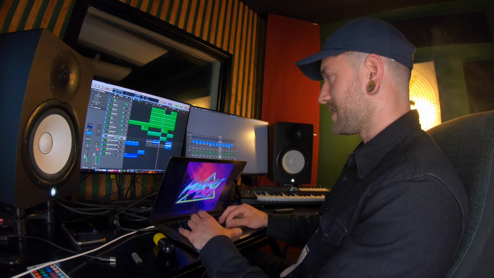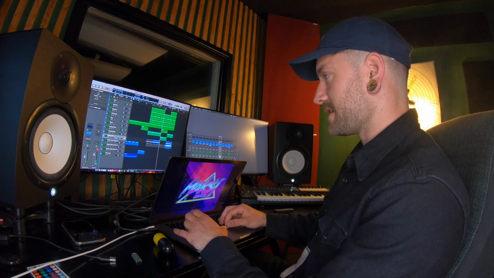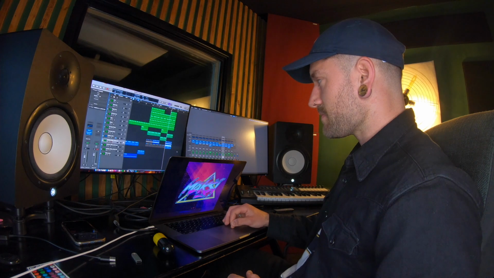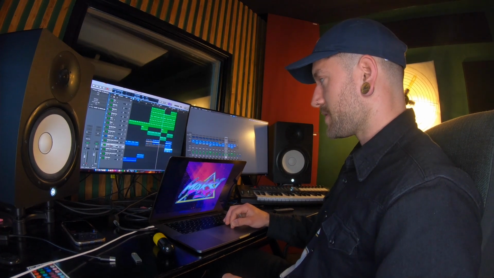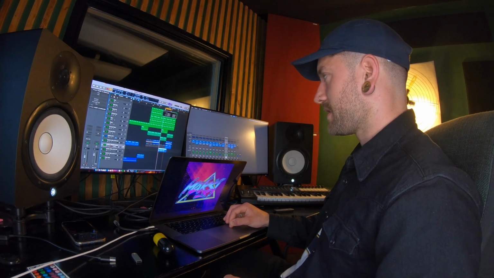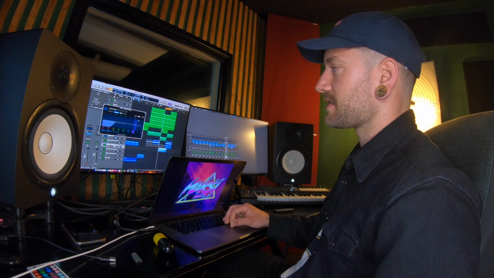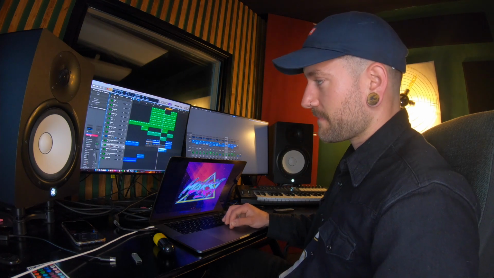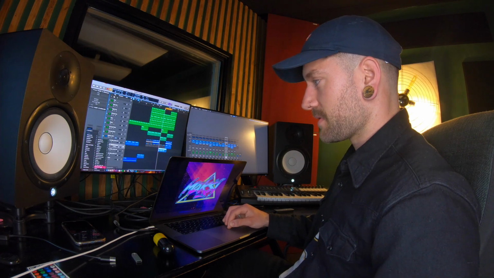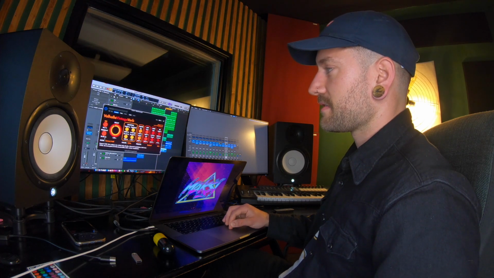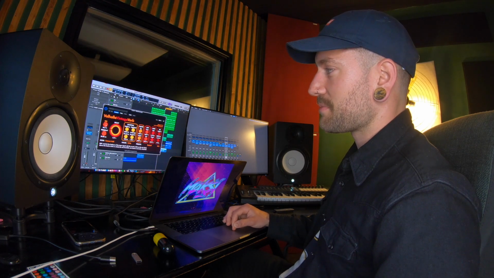So maybe I'll bounce this little idea down into an audio file, drag it across, and now I can filter that off, high pass and low pass, and gradually introduce that in with some reverb. Let's add a bit of reverb on. I like to use the Valhalla reverb as well. It seems like a pretty industry standard type plugin now.